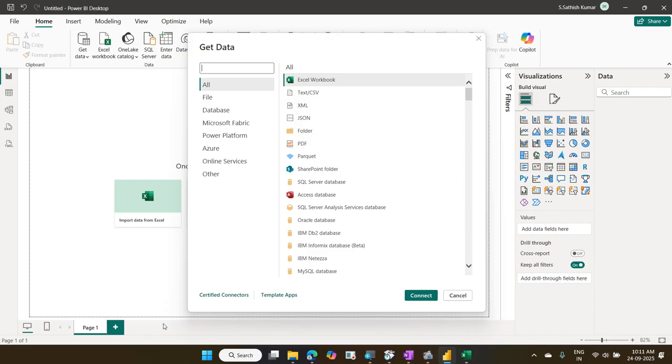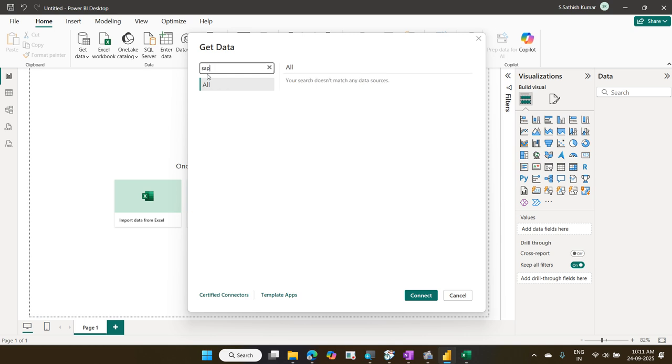I click this. It opens a dialog box where almost all the databases in the world will be displayed. For example, as you indicated, I want to get it from SAP. So you can search it manually because it's in alphabetical order, or you can go to the search box here and type SAP.